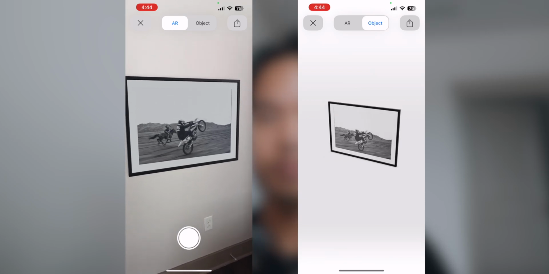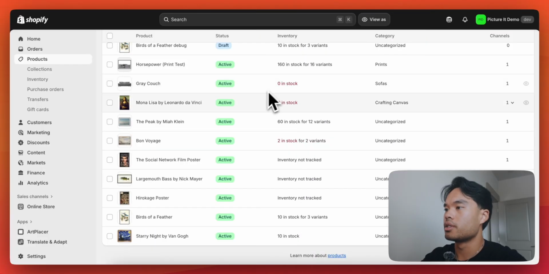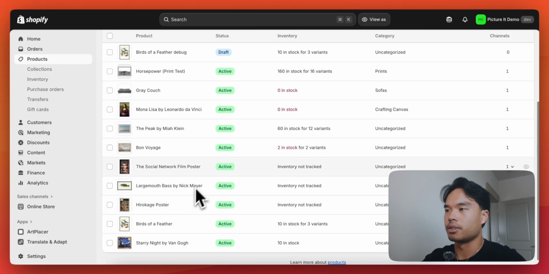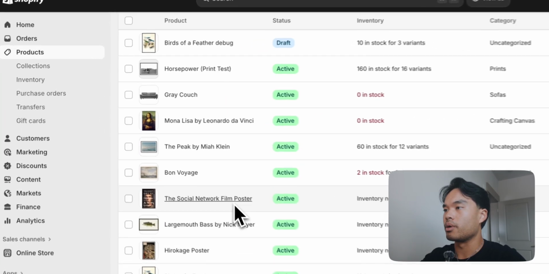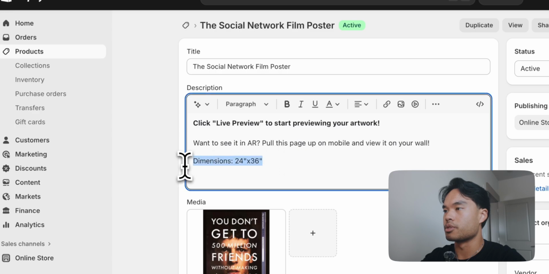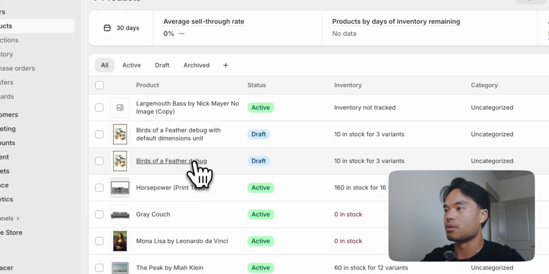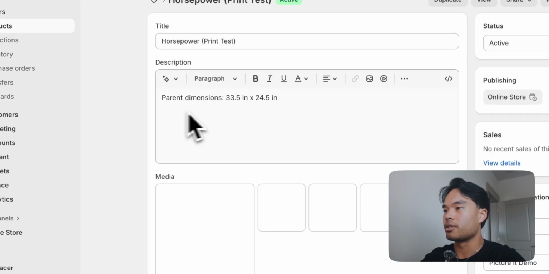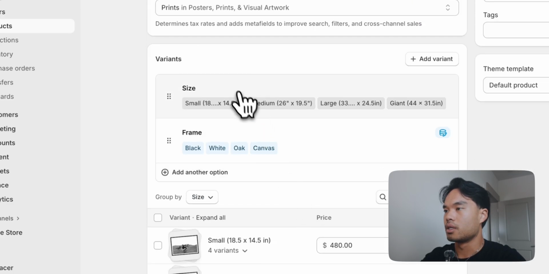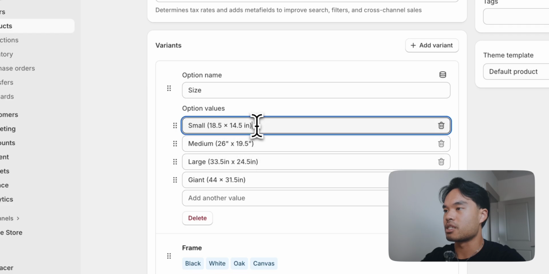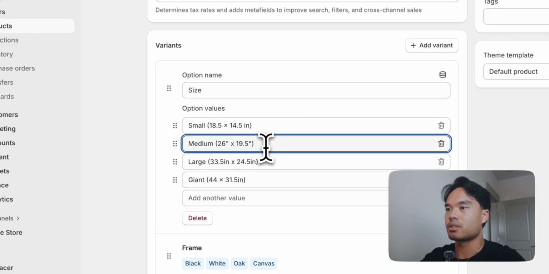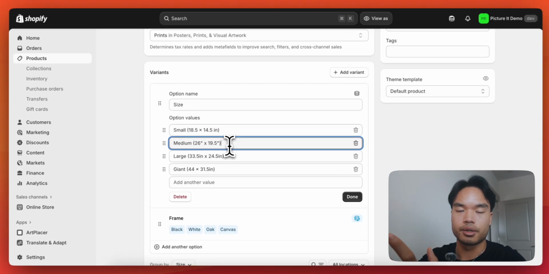Today, I'm going to show you how to set up dimensions on your art products so your previews can look like this. So the first thing you're going to need to do is check what type of product you have. If you have originals or paintings, you're going to want to make sure that it's in the descriptions here. If you have a product with variants, for example, you're going to want to make sure that you have the dimensions in the variants specified below. For reference, here's a chart of what the dimensions could look like.